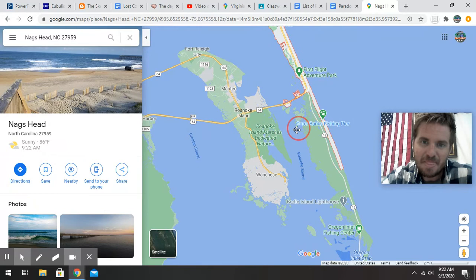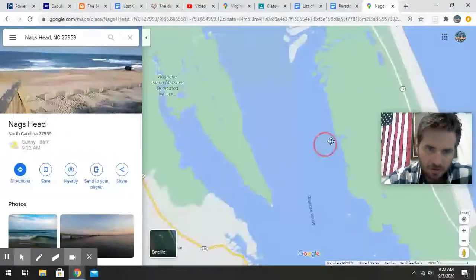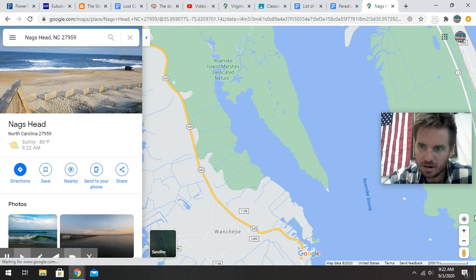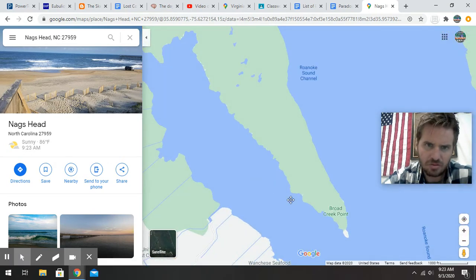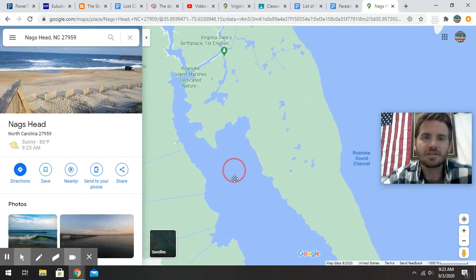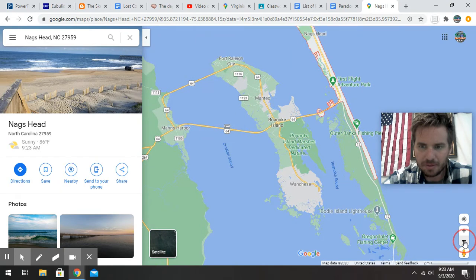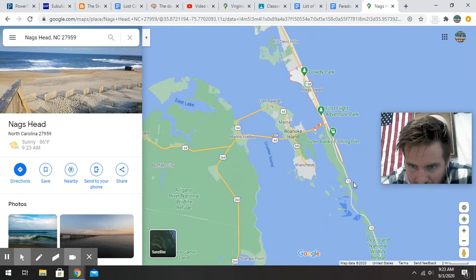All right, but this is Roanoke Island. If we go in a little bit further, we will see, where was it? So, where are the Roanoke colonists, like where they actually landed and where they set up? Right around here, Virginia Dare's birthplace, the first English child. So, I want you to take a look at something. You see how the Outer Banks are kind of broken up.